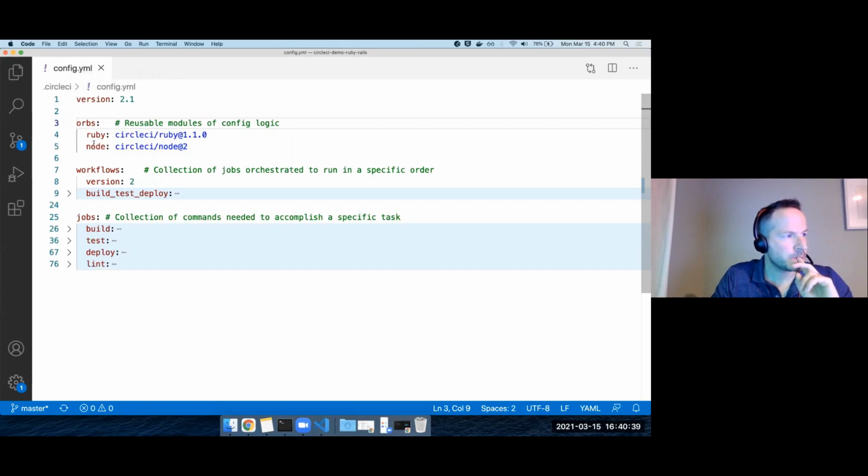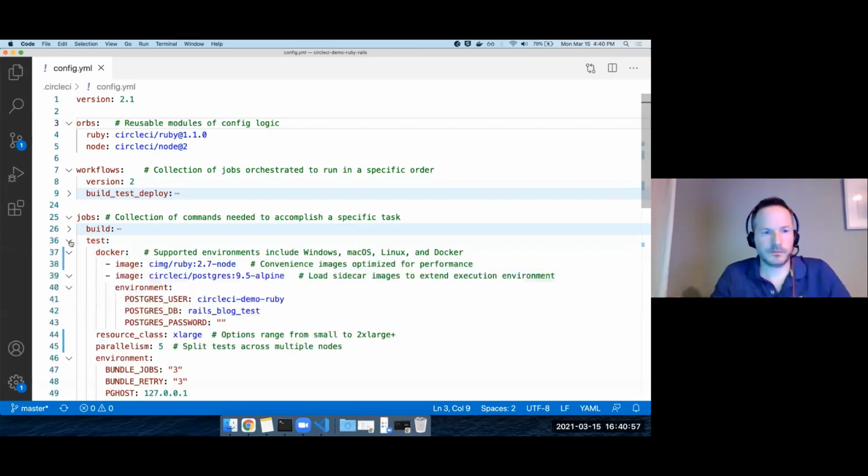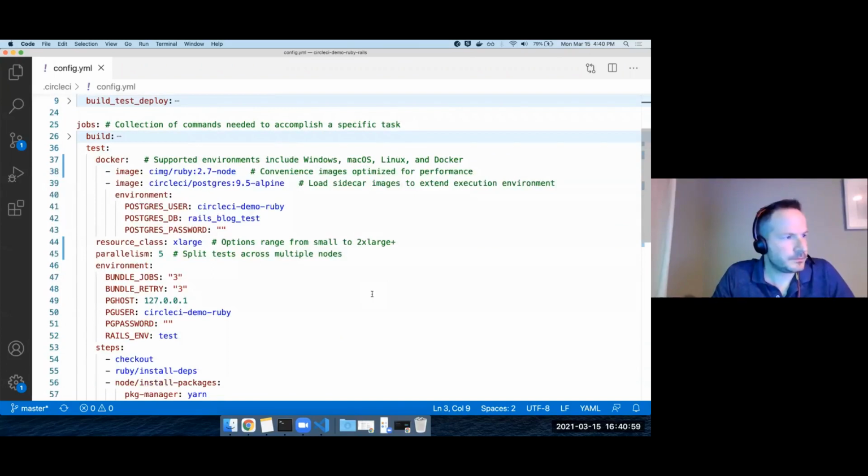There are three sections of this config file that I would like to talk about. There are the Orbs, the workflows, and the jobs. Starting with the jobs, you can think of the jobs as the collection of commands you need to accomplish a specific task. Take my test job, for instance. What it takes to define a job on CircleCI is first an executor. An executor on CircleCI, you can think of it as the execution environment within which that particular job will run.